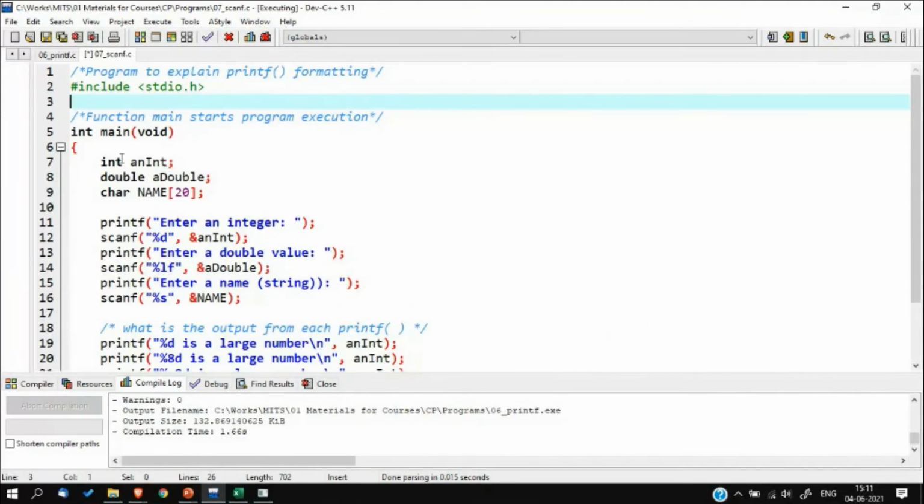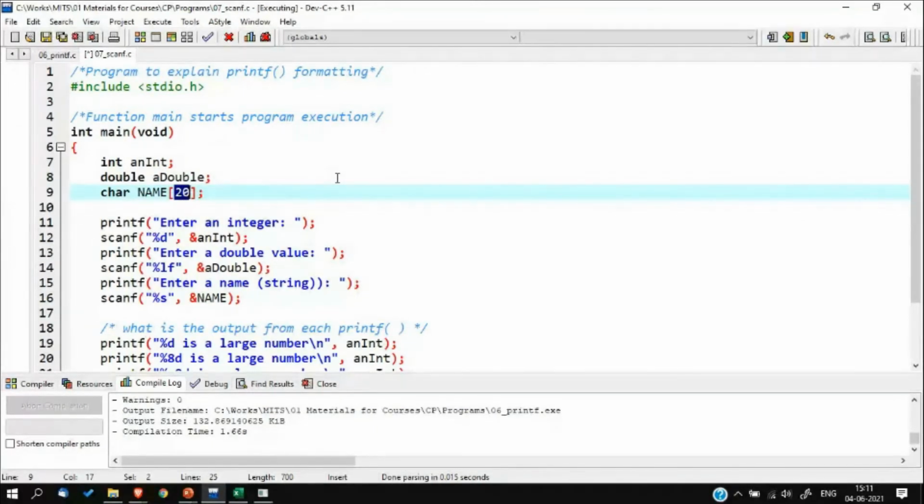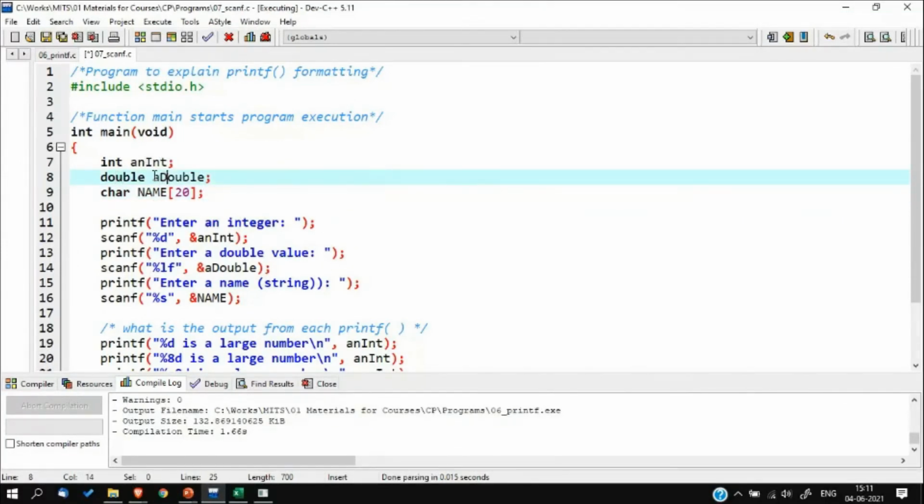So there is an int, an integer value, then a double value, then a character string, that is name. It has a width of 20, so up to 20 characters it can store. That is why the value 20 is specified here, because the name variable can store up to 20 characters. After that, it won't be able to take in the value. The integer variable is named int, and the double variable is named a double.